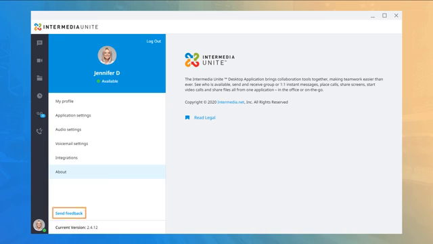The Send Feedback option will open your default email application and address a new message to the app feedback support address. If you have any issues while using desktop or desire new features, we encourage you to use this option to easily send feedback to the teams responsible.